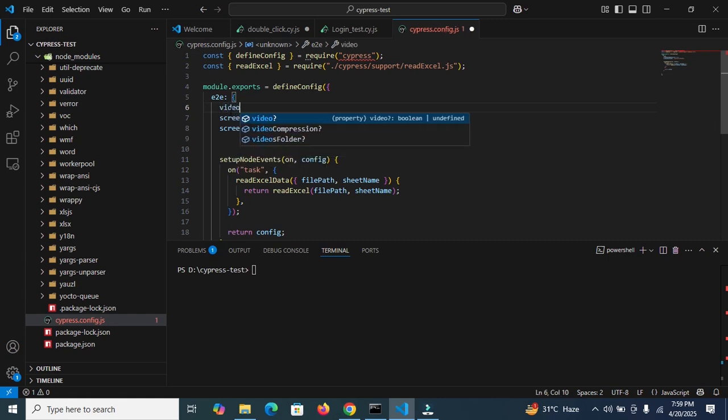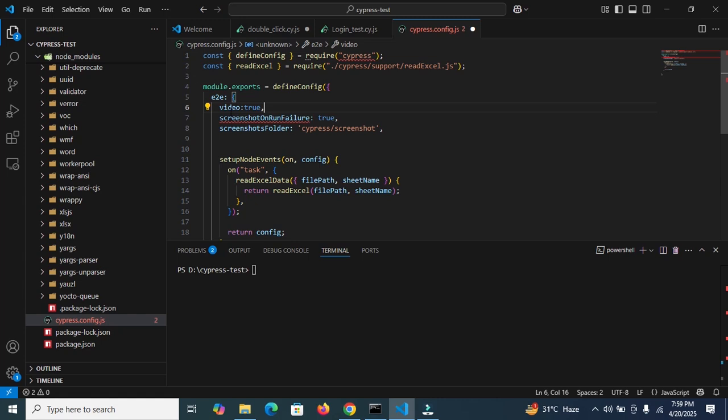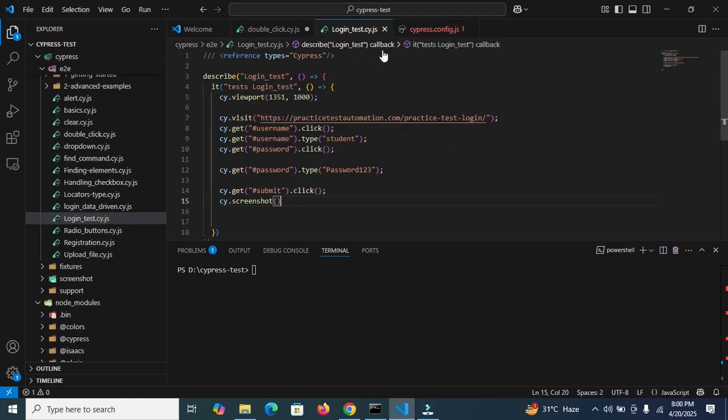Here, enter video: true. After entering video is equal to true, we need to save this file and then open this login_test file.